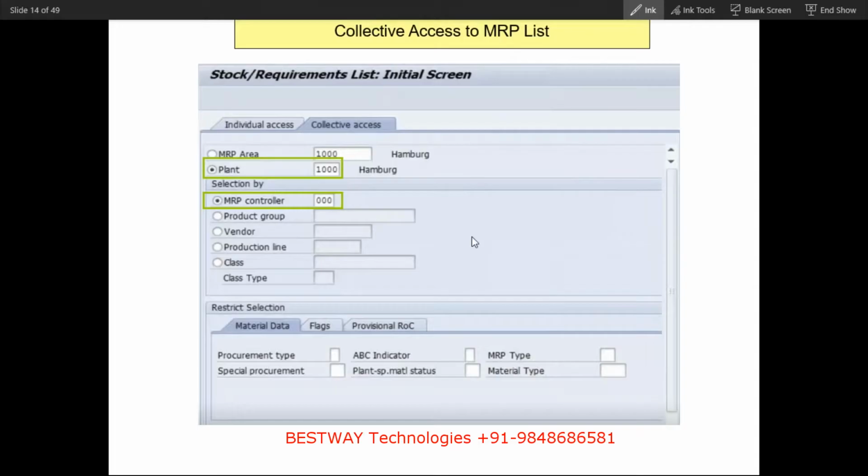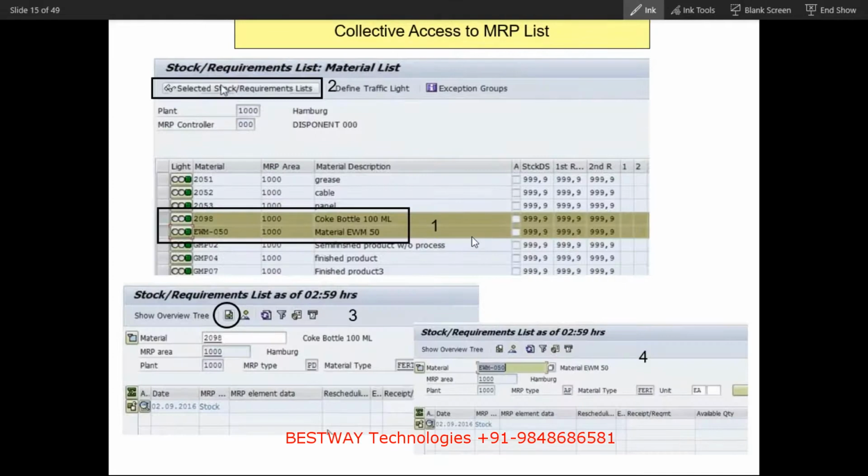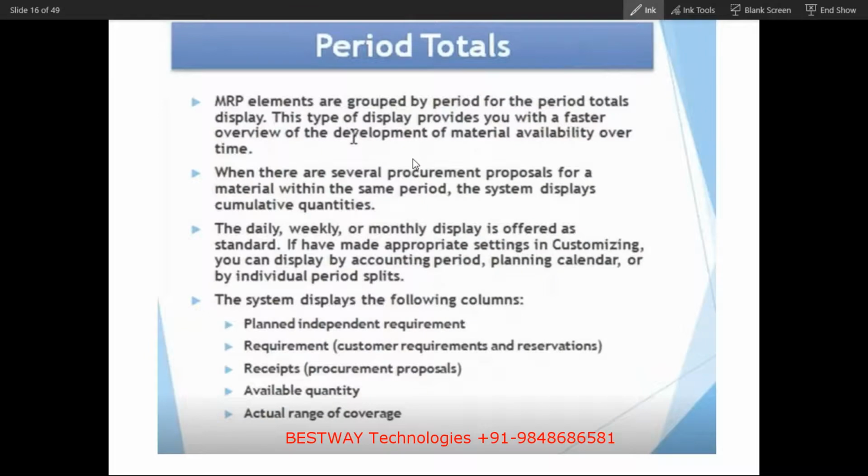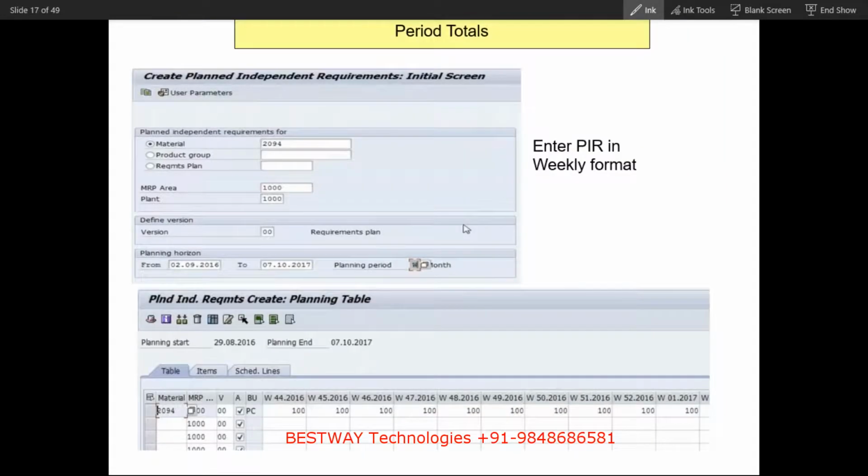Fine. Now let's go to another screen. Now we'll discuss the periodic totals. What is meant by periodic totals? MRP elements are grouped by periods for the periodic totals display. You can view them in a daily, weekly or monthly display. Using these periodic totals, we can see the list as per daily, weekly or monthly. We'll see it in the system, then we can understand. Now let us do some exercise here.